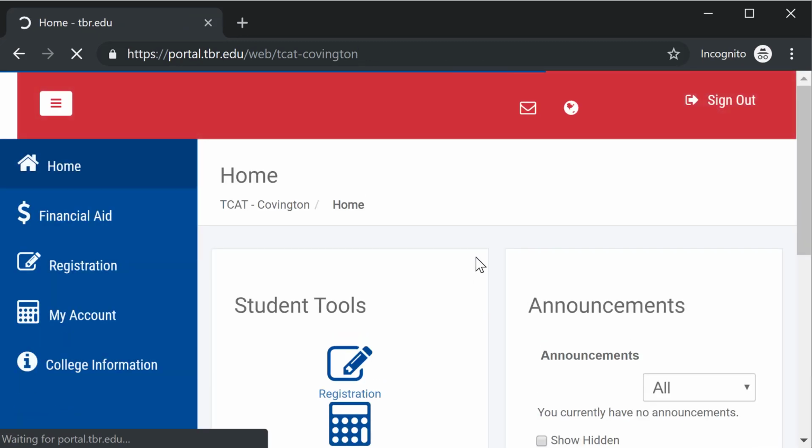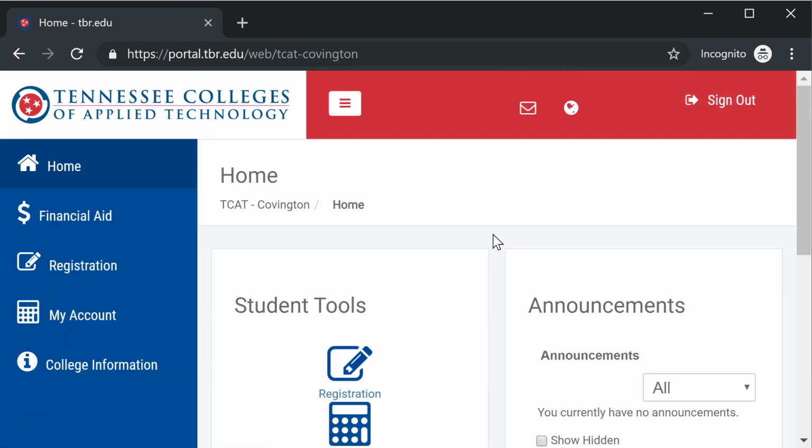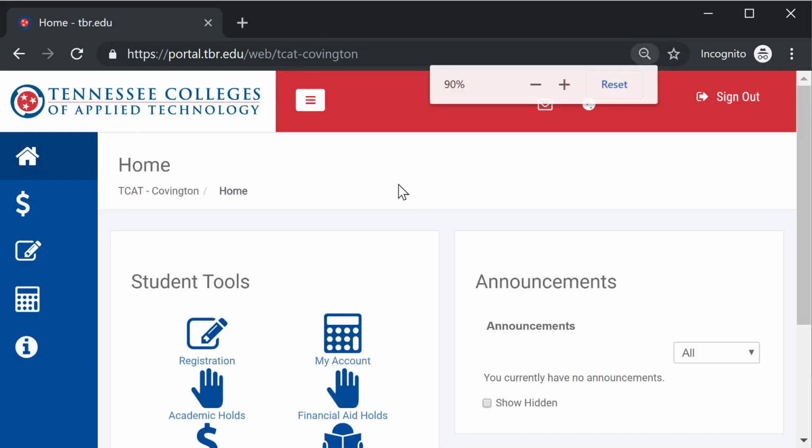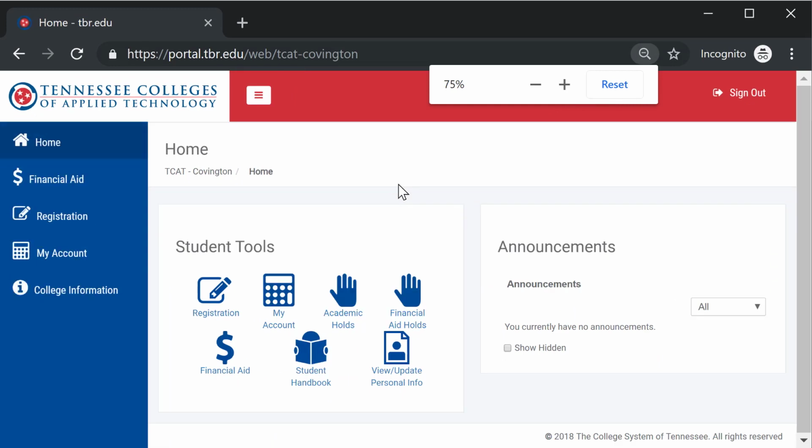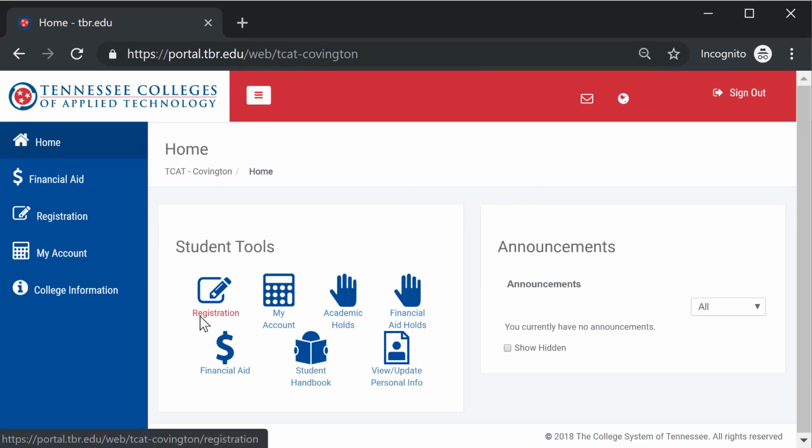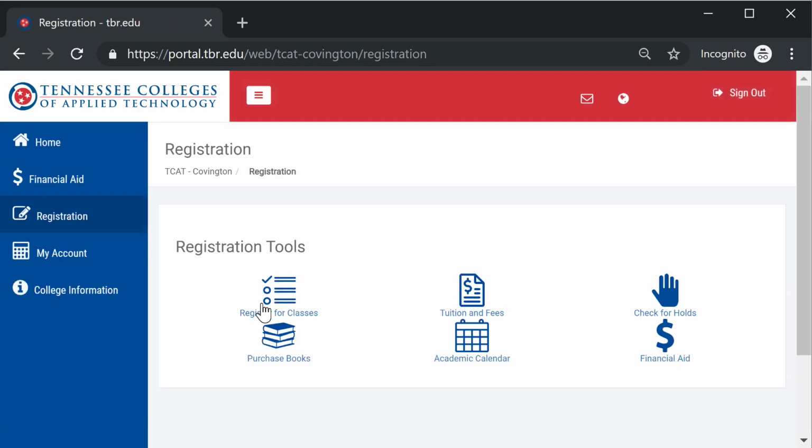I'm now being redirected to the portal. So what you should see is some version of this portal. It will scale up and down depending on the resolution of your screen. So if I reduce the resolution, you'll see that the sizing will adjust. However, the icons will remain the same. For today, we're really focused on registration. So I'll begin by selecting the registration link here and then selecting Register for Classes.